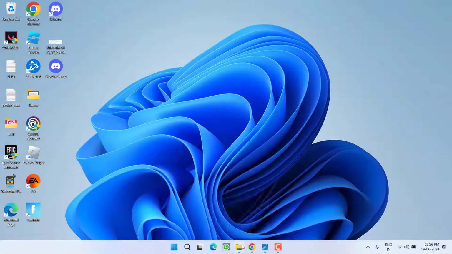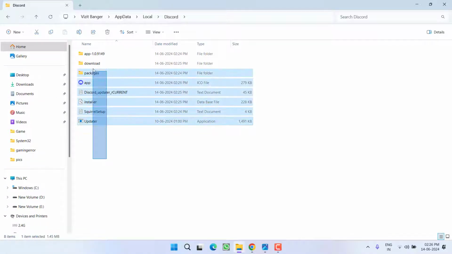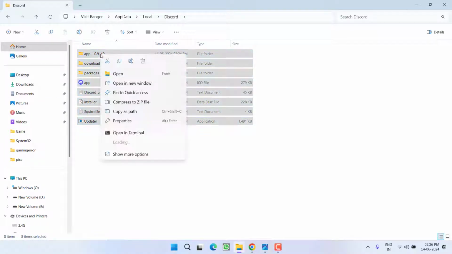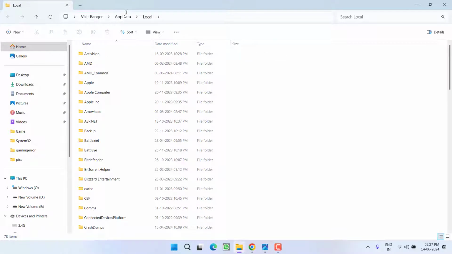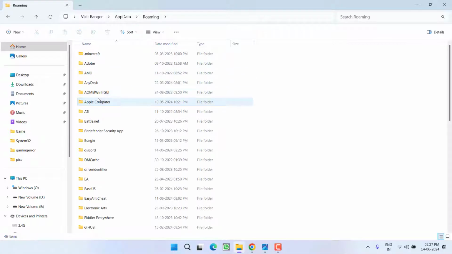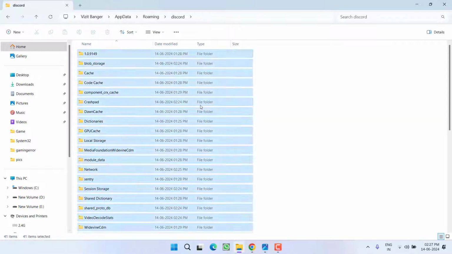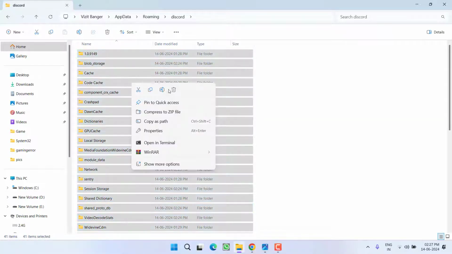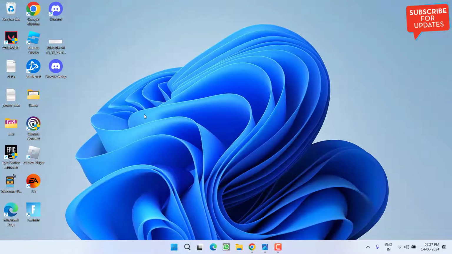If this method also fails, open this particular Discord folder again, and whatever files or folders are present, select all of them, right click and choose Delete. Now click on the Local folder. In this address bar, click on AppData to open the Roaming folder. Open it and find the Discord folder again, and whatever files are present, select all of them, right click and choose Delete. Once deleted, proceed with the same steps I showed you in method 1.